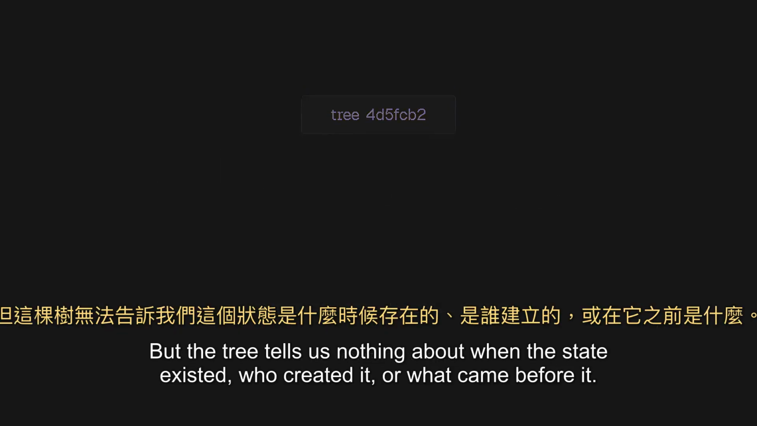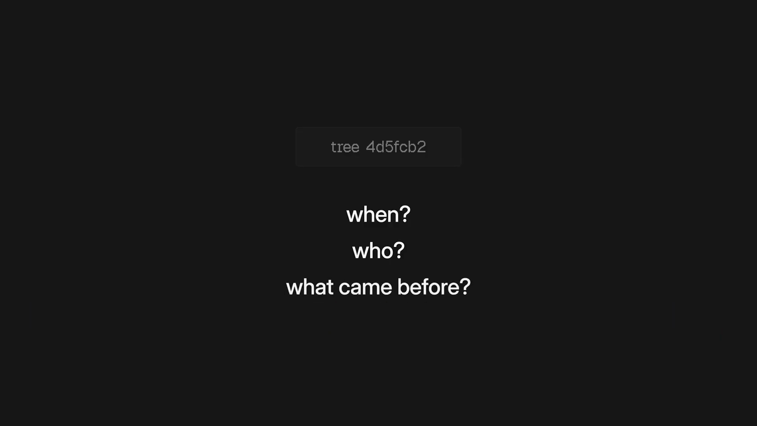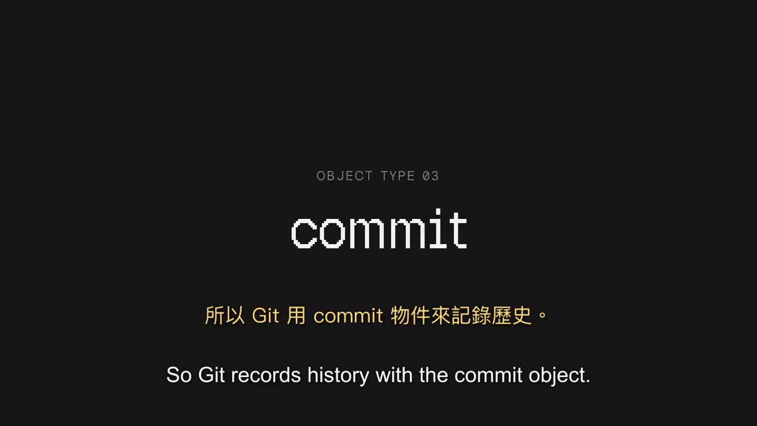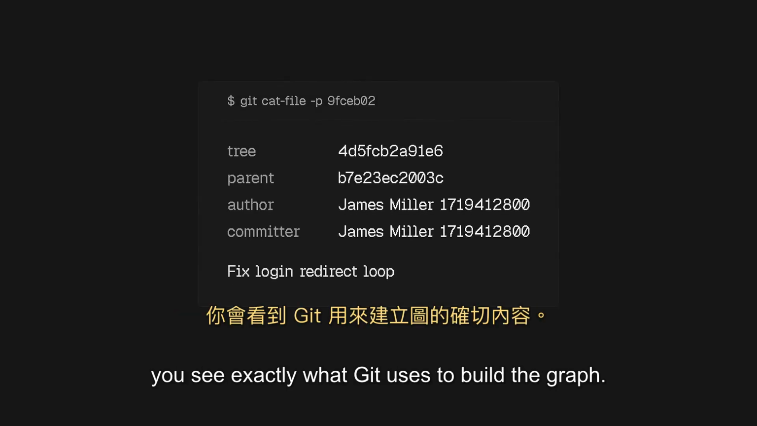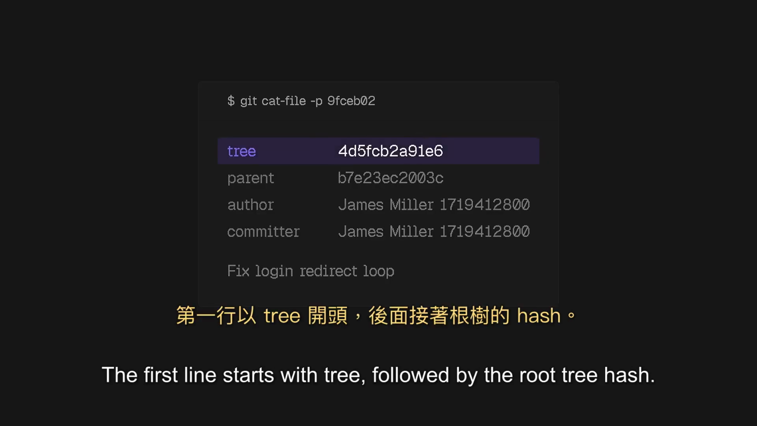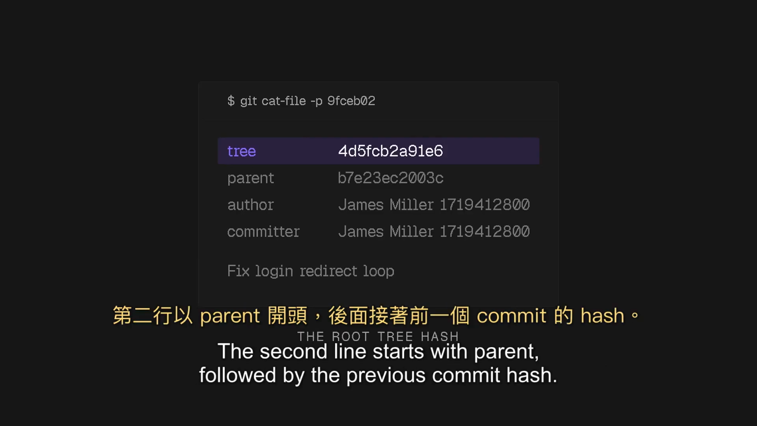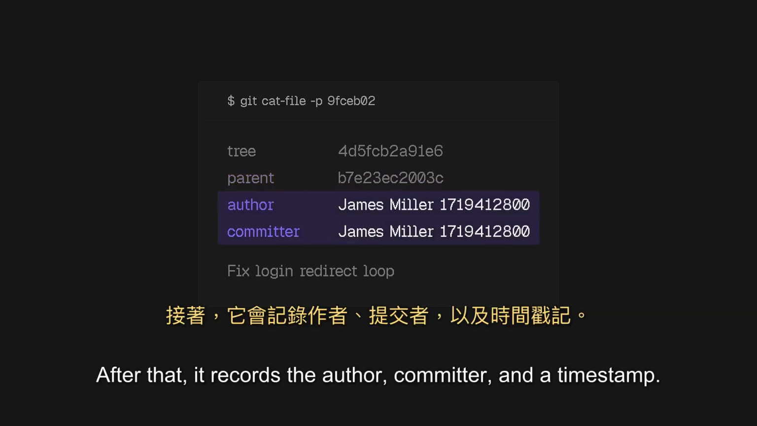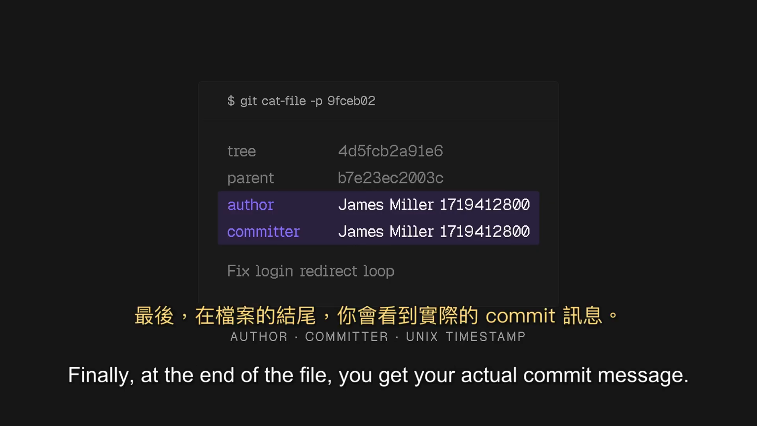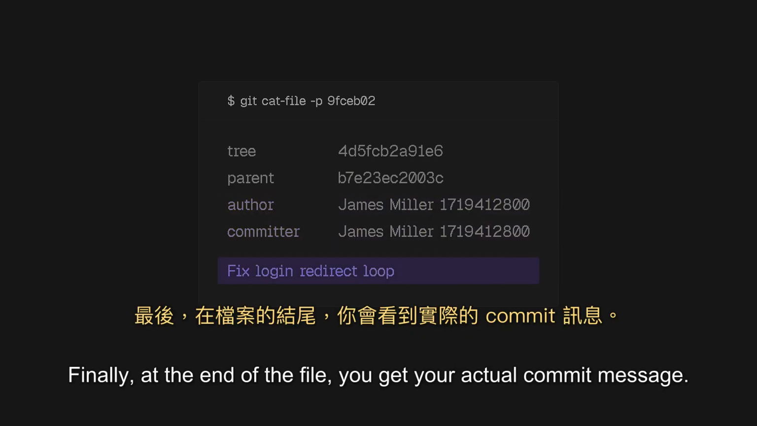But the tree tells us nothing about when this state existed, who created it, or what came before it. So Git records history with the commit object. It is just a tiny text file, but if you inspect it, you see exactly what Git uses to build the graph. The first line starts with tree, followed by the root tree hash. The second line starts with parent, followed by the previous commit hash. After that, it records the author, committer, and a timestamp. Finally, at the end of the file, you get your actual commit message.